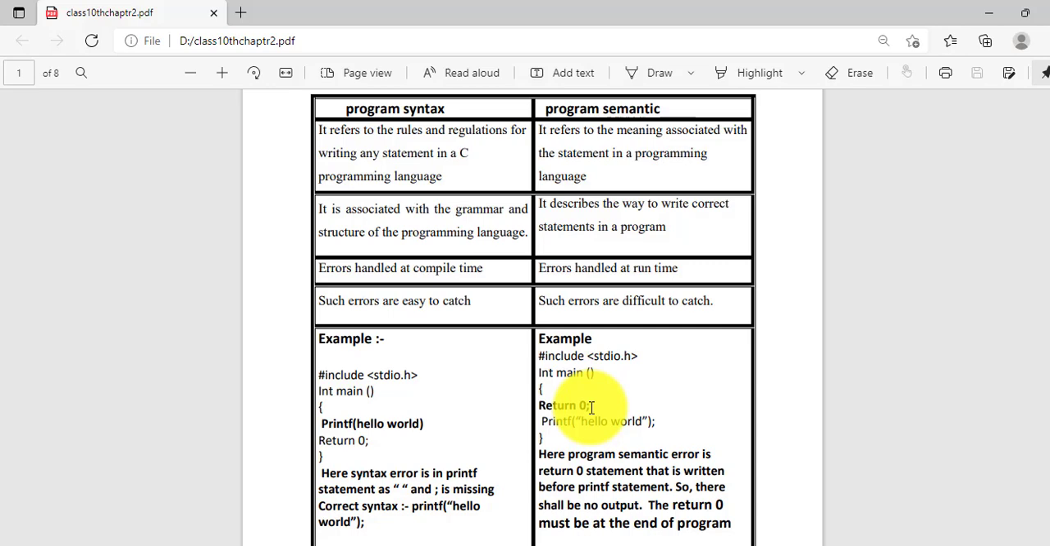So this is all about program syntax and program semantics that I have explained. Program syntax is the rules and regulations, whereas program semantics is related to the meaning of the program. Program syntax is all about grammar, rules and regulations, and errors are usually handled at compile time, whereas semantic errors are usually handled at runtime.